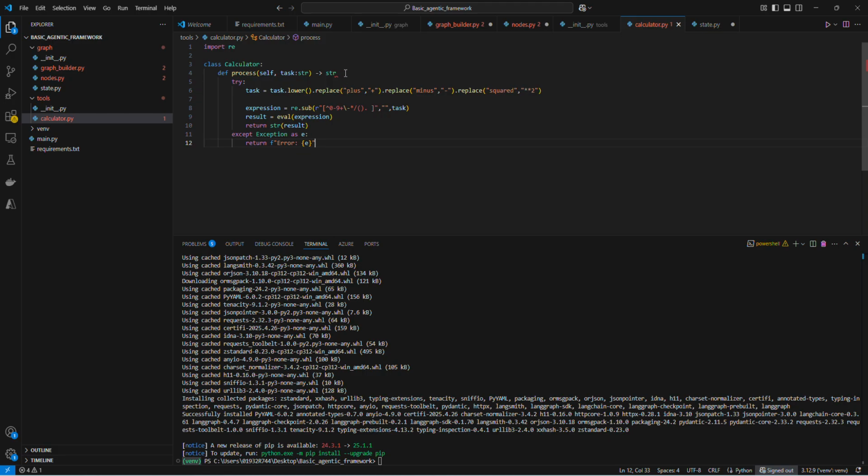So what we've done is we have a function defined, a class defined for the calculator, and it will take the task, lower it and replace it with the plus sign, minus sign, and the sign for the squared one. Then we have an expression that will take the task, create the equation, and then finally you eval that and get the result, and we are passing the result as a string, right? So the output should be in the string format.